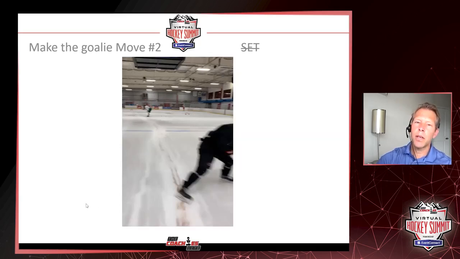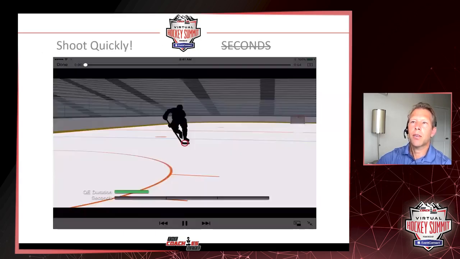So here's another way you can work on pushing the puck out or pulling it in and changing that angle so the goalie's not set. So that's another way that you can start teaching your players to make sure that maybe you can create something out of nothing.